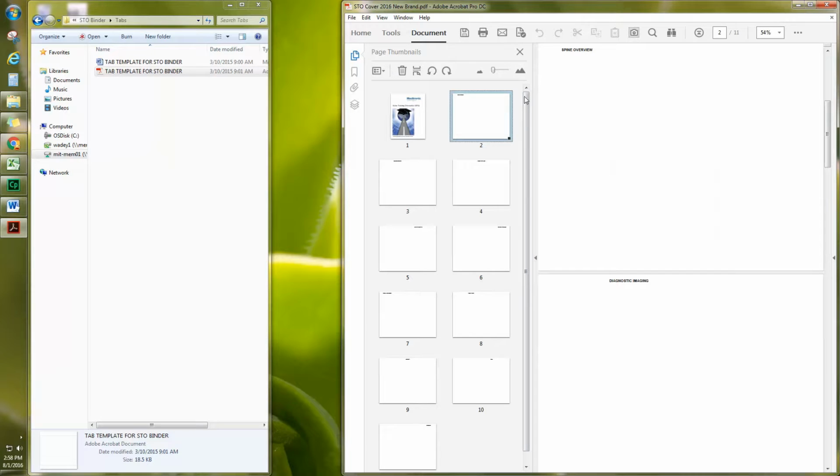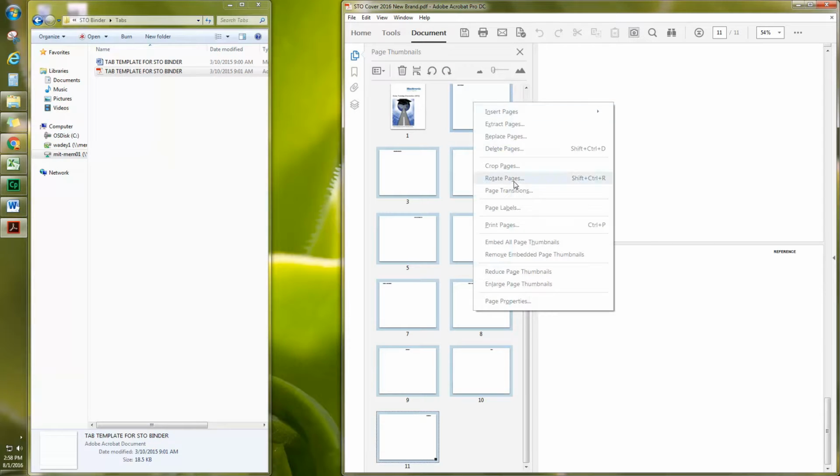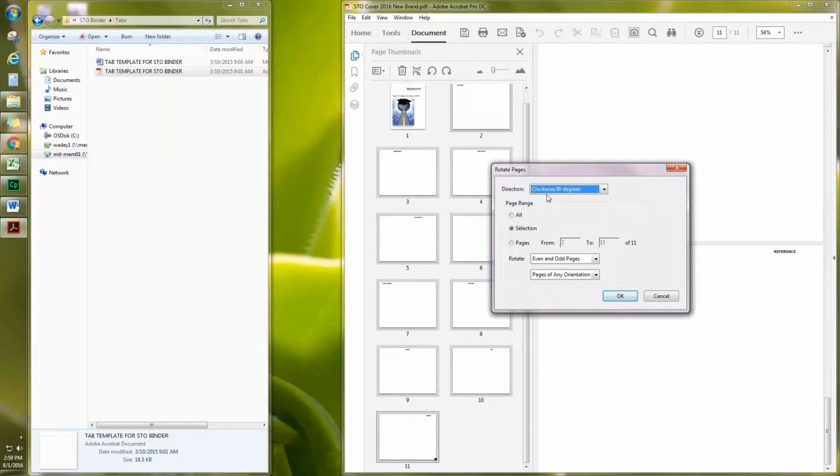So now we have all the tab pages. You see them here. There are words going down the side, but the words should be on the right side. So I'm going to click on the first page, hold the Shift bar down, and click on the last page, which will select all the pages in between the first and the last. And I'm going to click on Rotate Clockwise. You can either do it with the icon, or you can right click on a page, click on Rotate Pages, and then select Clockwise 90 degrees. Make sure that only the selection is selected and that even and odd pages will be turned, and click OK.